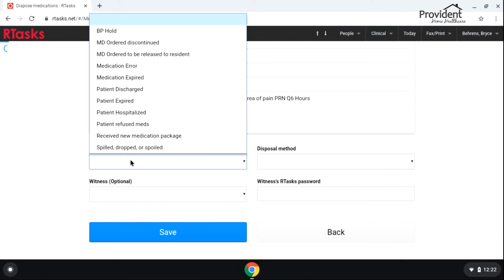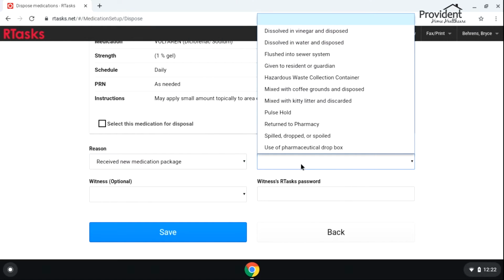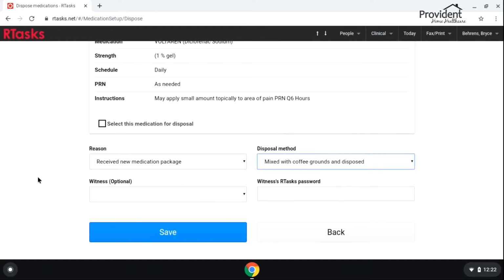We're going to select the reason. So for this one, he got a new formulary. It changed. Maybe it's a new concentration. And for this, I think the best one is receive new medication package. Disposal method. Select what we did, mix with coffee grounds for disposal.